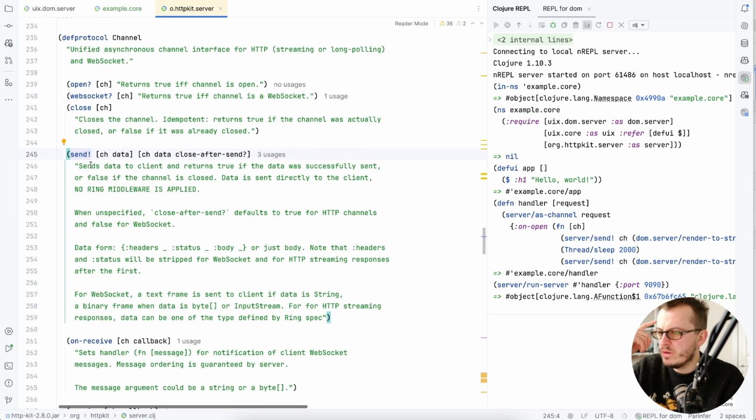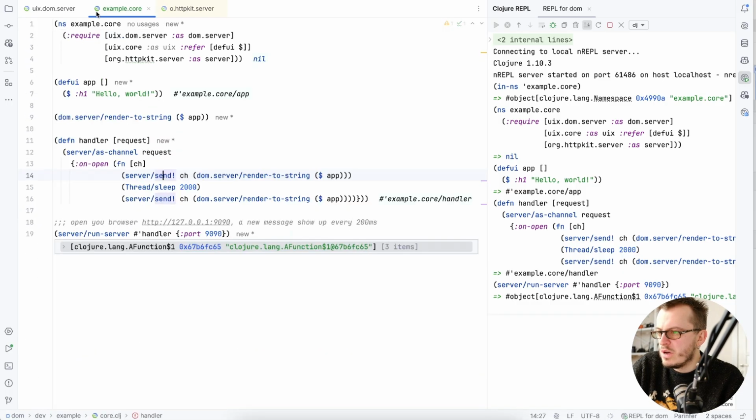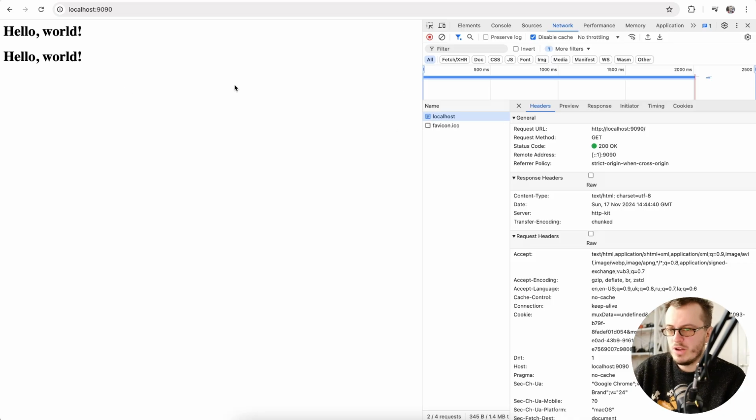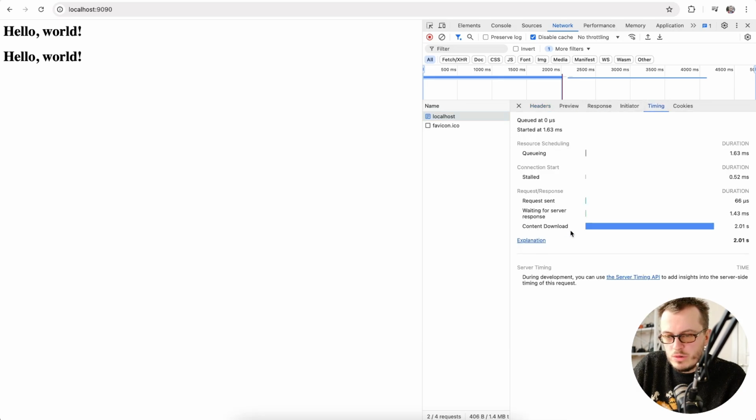Is it just closing a channel? When unspecified, close after send defaults to true for HTTP channels. Oh, okay, so it's auto closing here. So we need to tell it that please do not close connection here, but then you can close it right here. Okay, nice, nice. So there was a delay of 2 seconds, and we can take a look at the timing. That content download took 2 seconds, a little bit more than 2 seconds. That's because we have a delay, right? Boom.